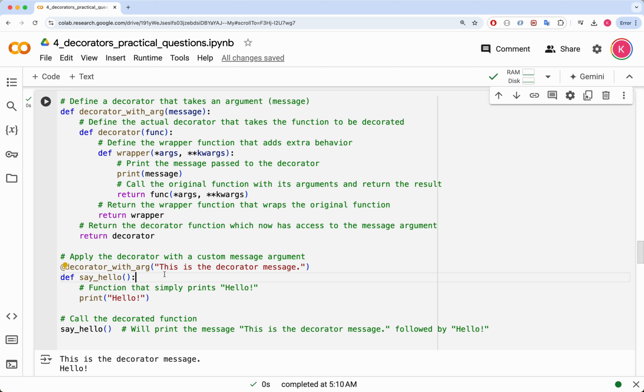To demonstrate this functionality, the decorator_with_arg("This is the decorator message") is applied to the say_hello function. This means that the say_hello function is wrapped by the decorator_with_arg with the provided message. So every time say_hello is called, it first prints the message, "This is the decorator message," and then proceeds to print "Hello" as part of the original function's behavior.